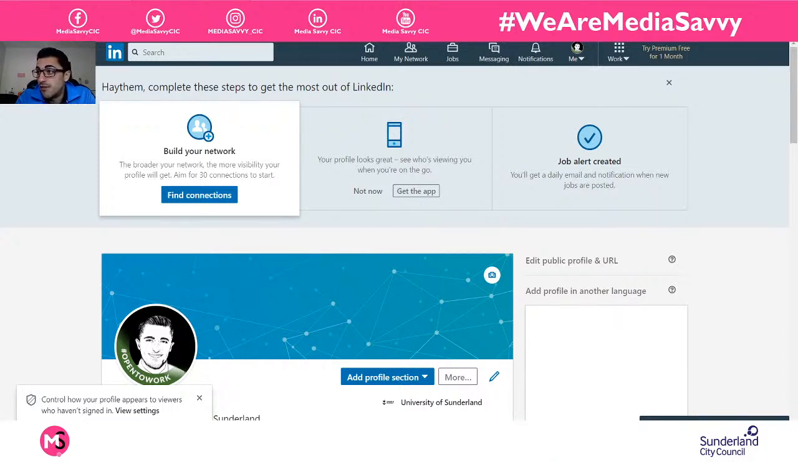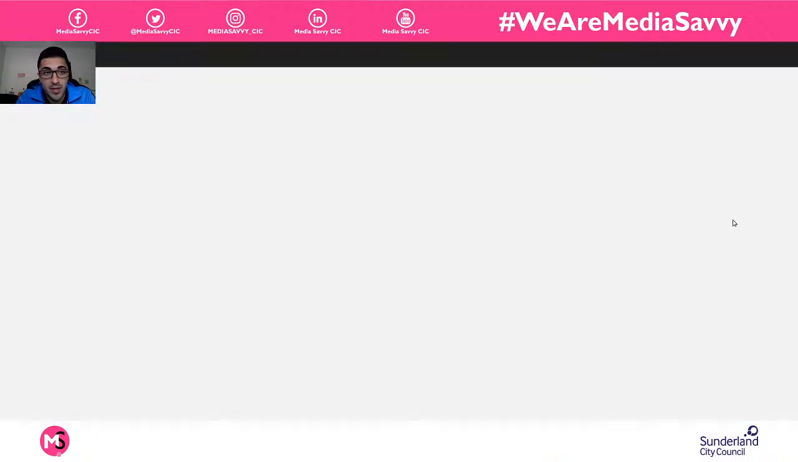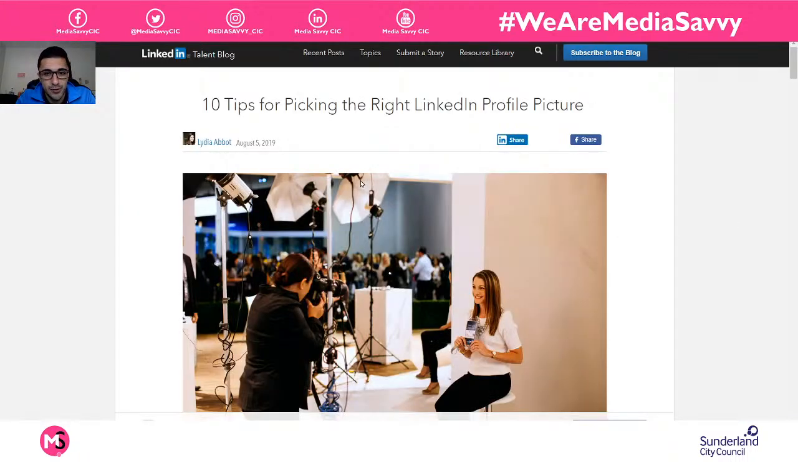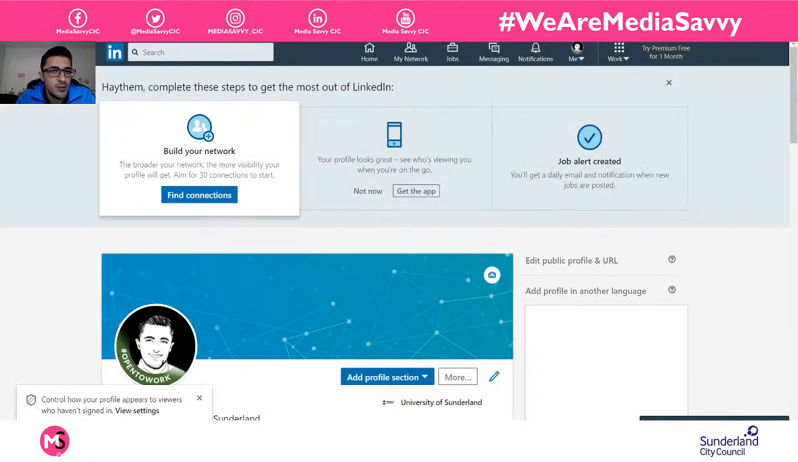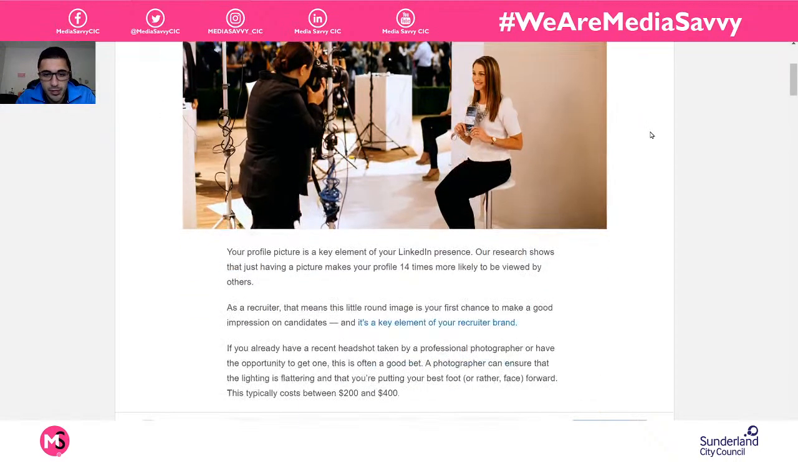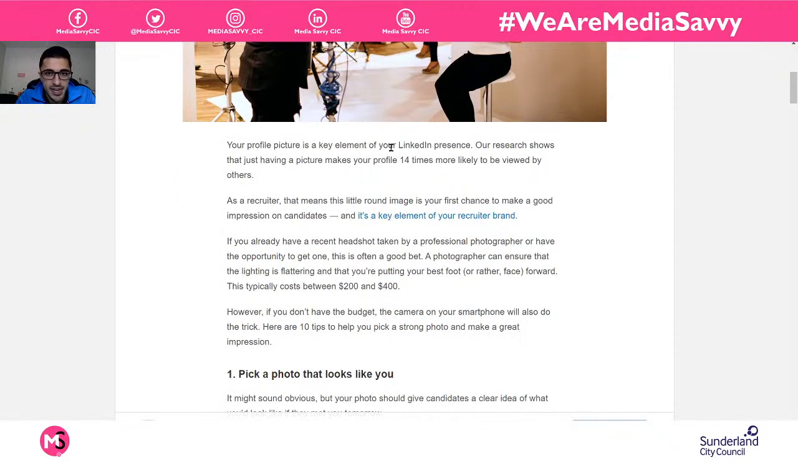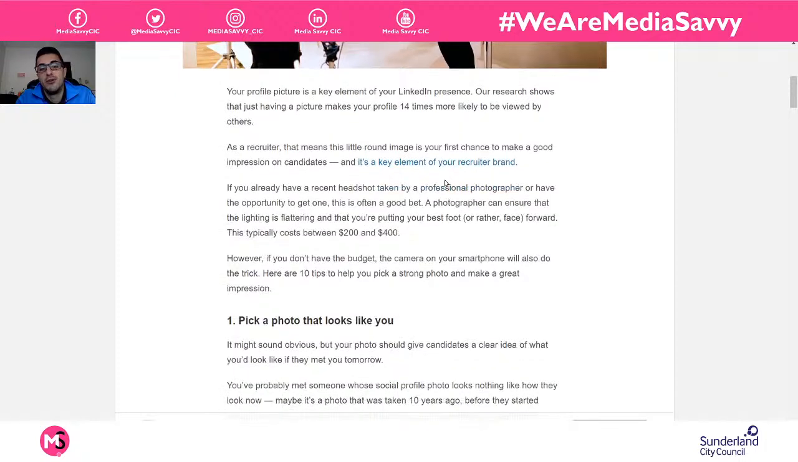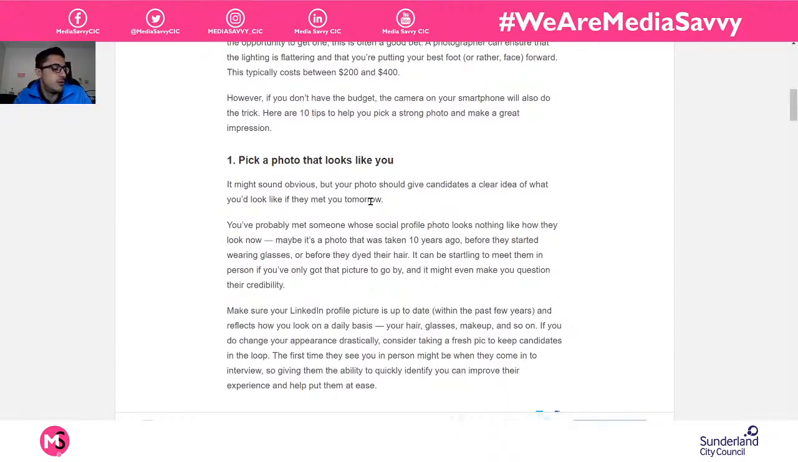Before we do that, though, I found this really handy link. And this will tie into some of the photography work you guys have been doing. So LinkedIn on their little blog have 10 tips for picking the right LinkedIn profile picture. They're saying that it's a key element of your LinkedIn presence, and to be honest, your overall online presence. And the researchers show that just having a picture makes your profile 14 times more likely to be viewed. So having a good picture will increase the chances that more people will look at it.